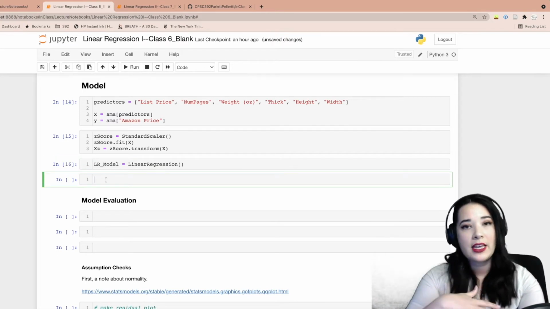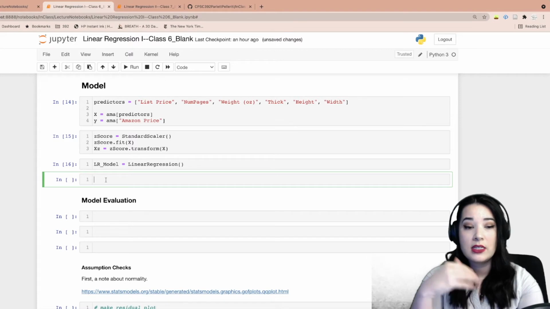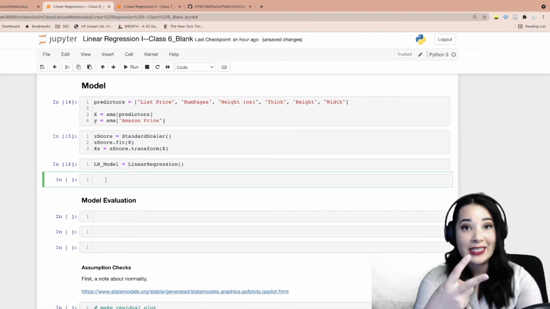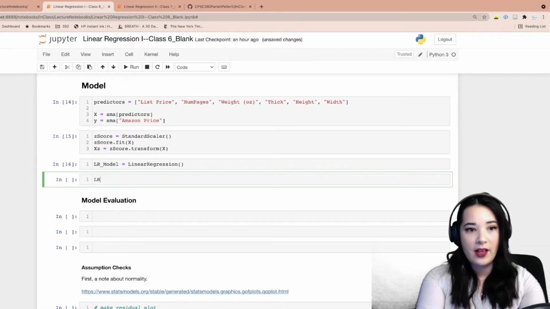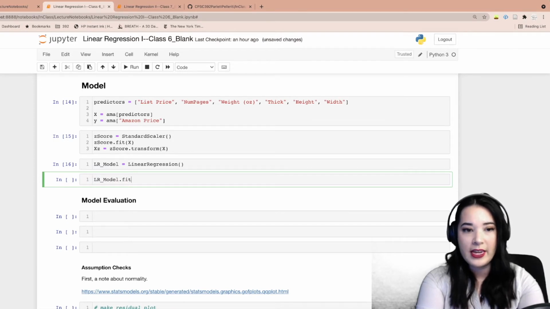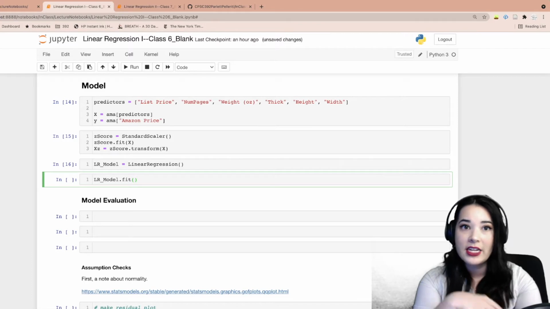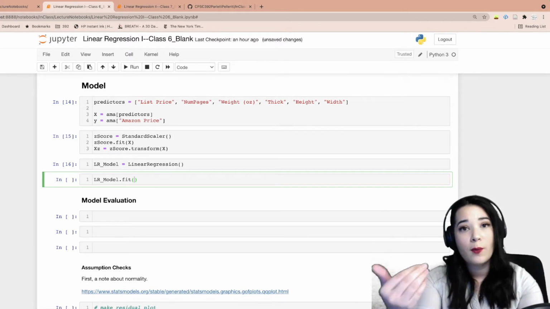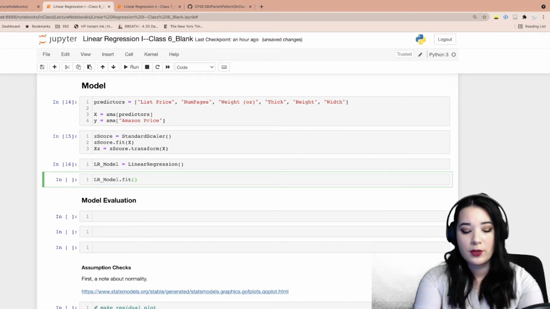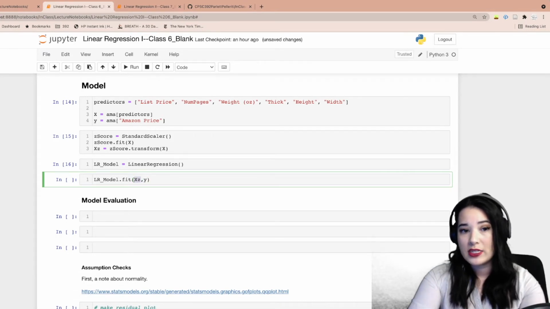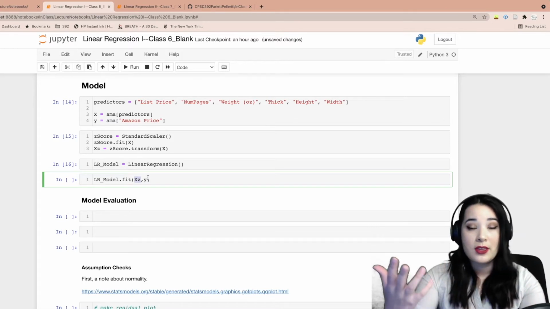So remember, in sklearn, the general way that we do things is to create an empty model, and then the next step is to fit it. And so we're going to say lr_model.fit, and inside the parentheses, the two arguments that we need are the x data, so what our predictors are, and the outcome, or the y data. So for us, those variables are stored in xz and y. And note that I'm using the z-scored data to train the model, not the raw data. And once we do this, our model is actually going to be created.